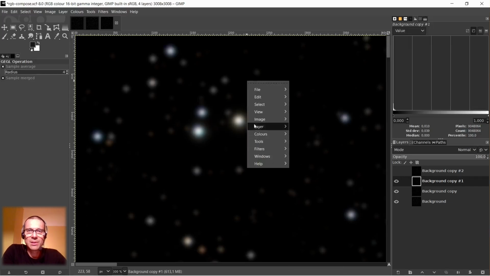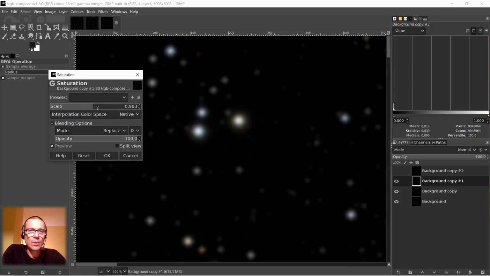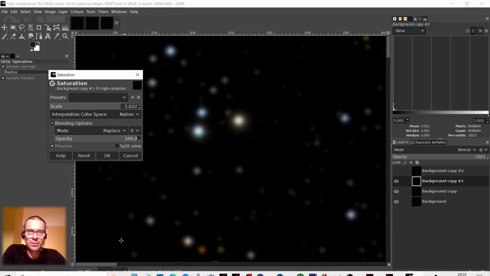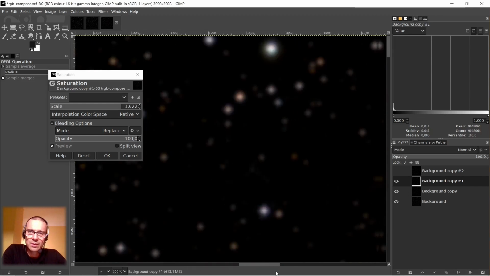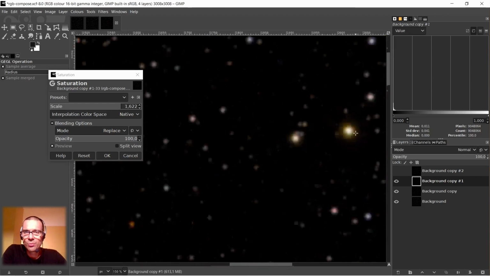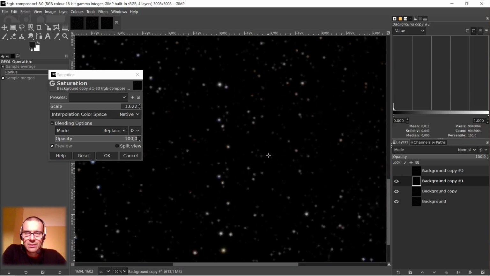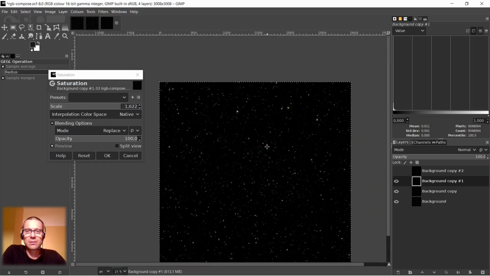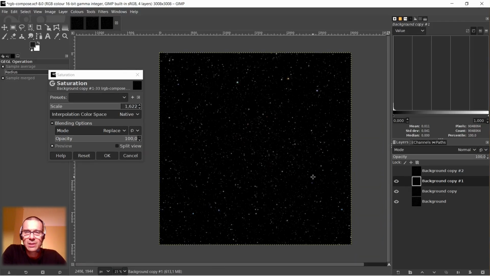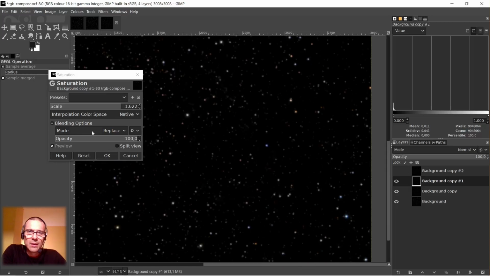So I click right mouse button, colors, saturation, and let's raise the saturation, but you should check if you don't raise the saturation too much. I think it's okay. Yes, we have pretty star colors. We have pretty colors of the stars. Okay.